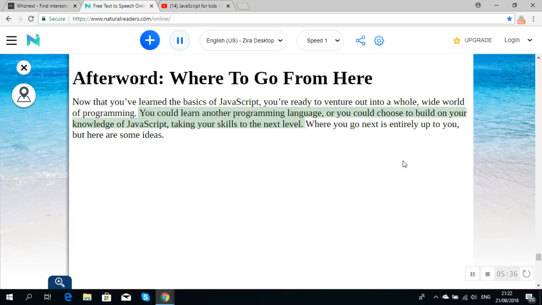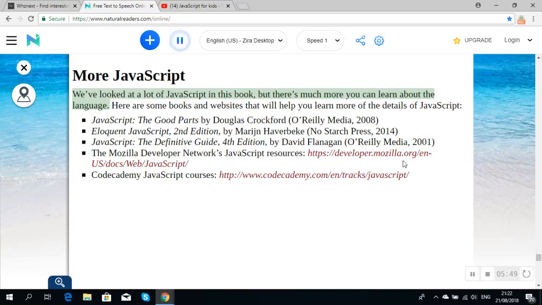You could learn another programming language, or you could choose to build on your knowledge of JavaScript, taking your skills to the next level. Where you go next is entirely up to you, but here are some ideas. We've looked at a lot of JavaScript in this book, but there's much more you can learn about the language. Here are some books and websites that will help you learn more of the details of JavaScript.